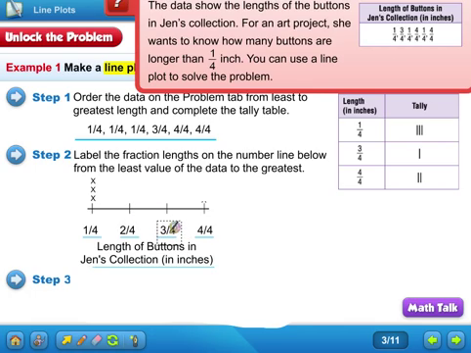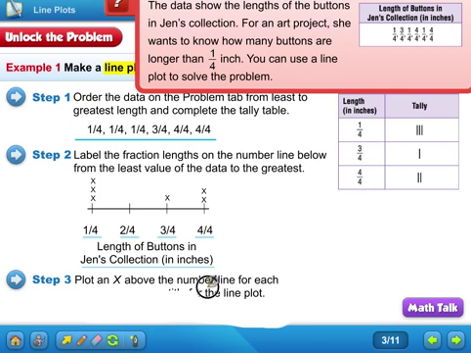3/4. Do we have any 3/4? Yes, we do. We have 1. And 4/4. Do we have any 4/4? If you said yes, you are correct. Nice job. So 2 things we've done. We've ordered them from least to greatest. We filled out our tally table, and then we put it on our line plot. All right, let's see what step 3 has. Oh, we already put an X for each one. I was a little bit ahead myself, and then we did the title.